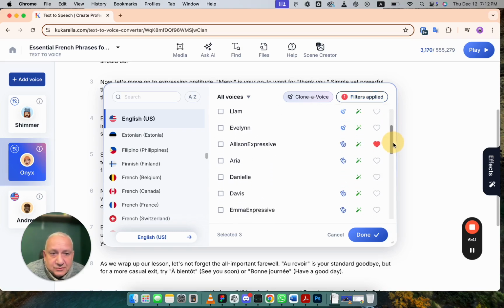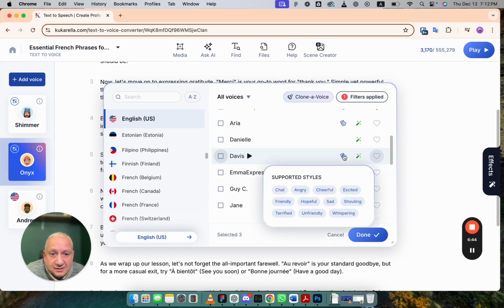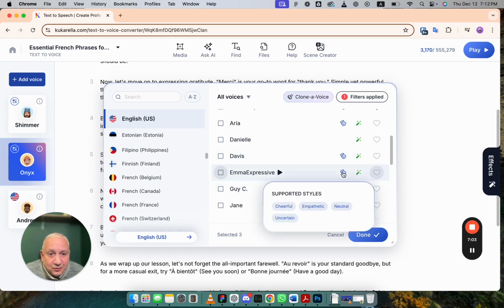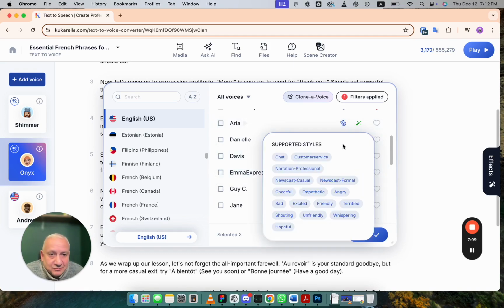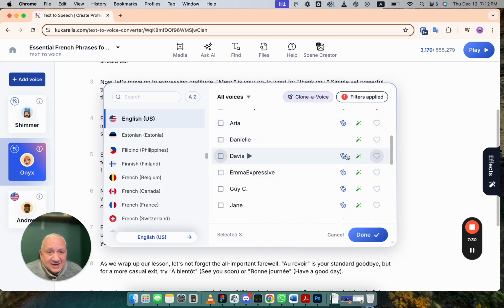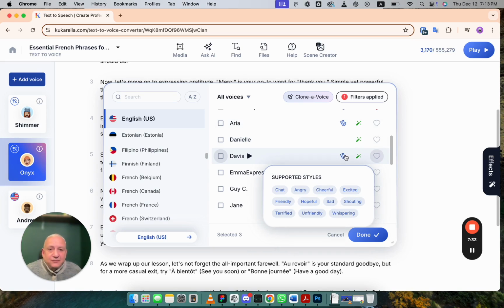This is another good, interesting category. Styles. Maybe you want this text to be read with a cheerful style, or excited, or friendly. Or maybe you want empathetic. Or it could be a tutorial for customer service. In this case, you can choose customer service. Or for a documentary movie, you can go with narration professional. For newscast, casual or newscast formal. So styles are great if you want to add some color to your text.